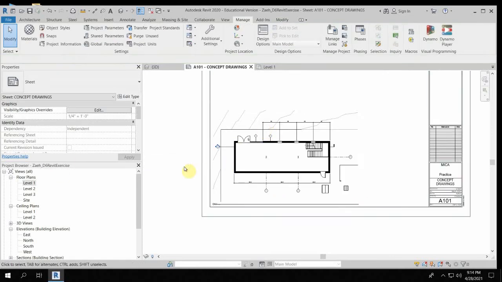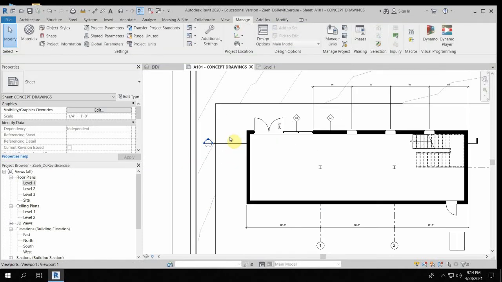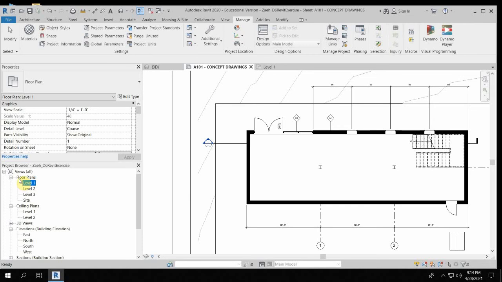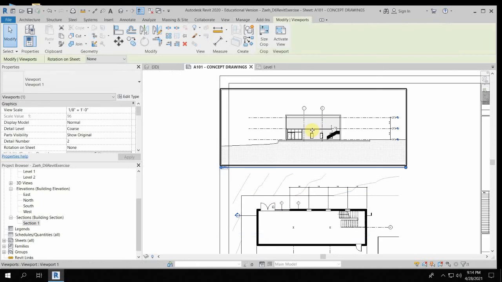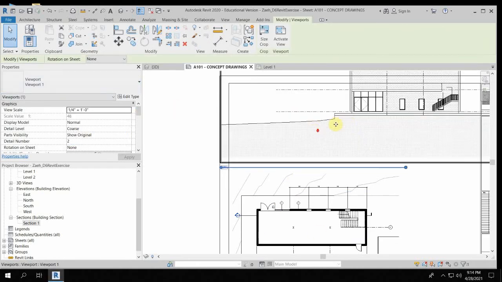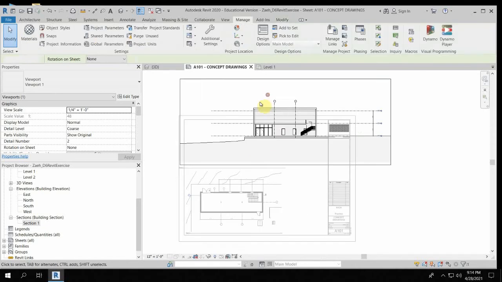Okay, so now let's stick that section in. So we have this section going through the whole thing. I'm going to come over here to views, my project browser, go down to sections. I'm going to bring section 1 in. Okay, this is not at the same scale. I want to align them, so I'm going to make this the same scale as that. Great. Let's double click on it.